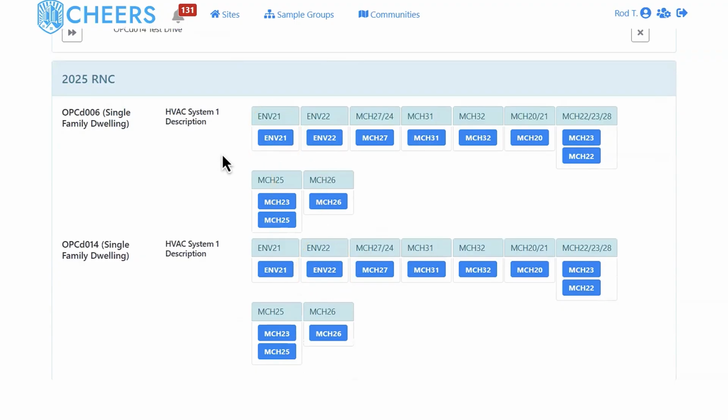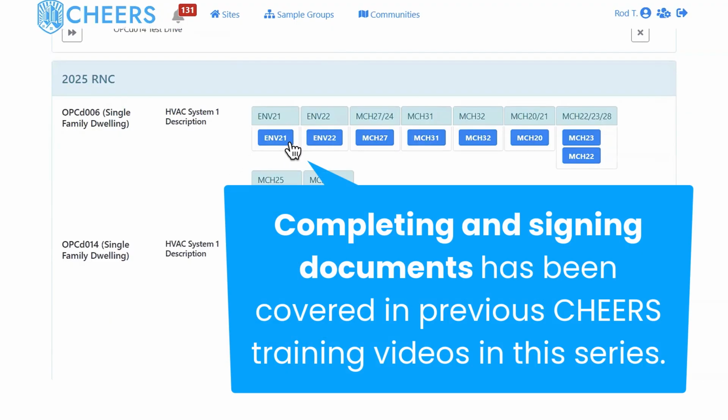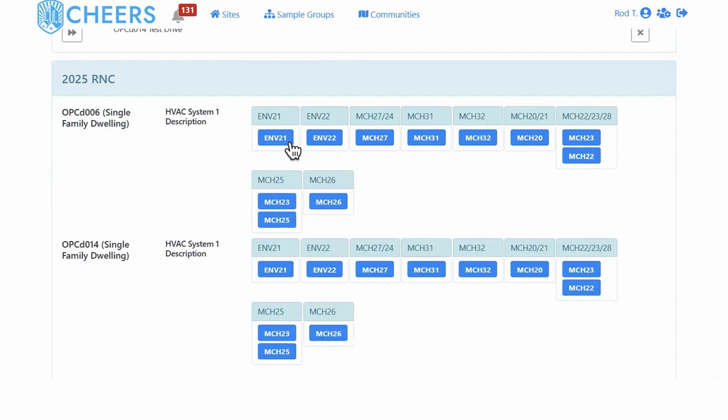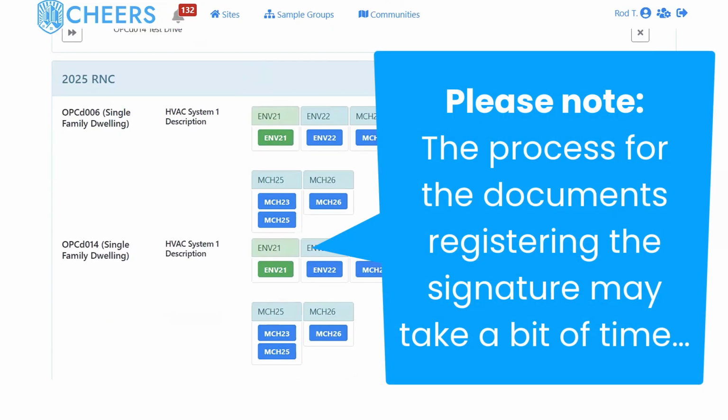To complete a document, click on the document from the list and complete and sign the document. This part of the process has been covered in previous Cheers training videos in this series. Once the document is complete, it will now appear in green in your sample group. Please note here that the process for the documents registering the signature may take a bit of time.